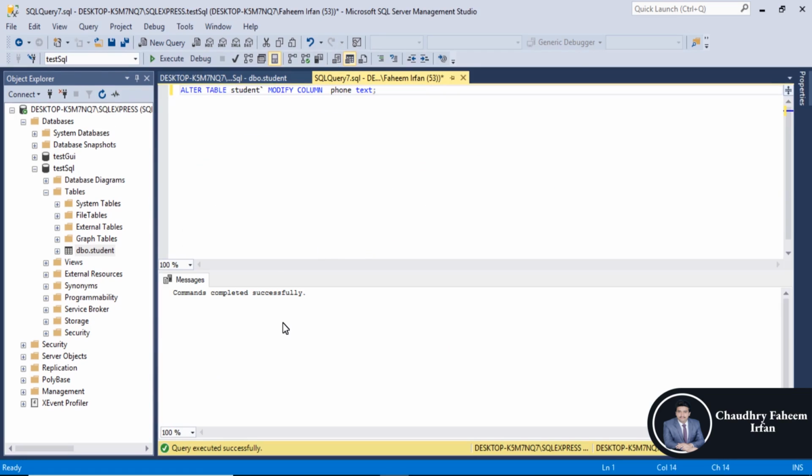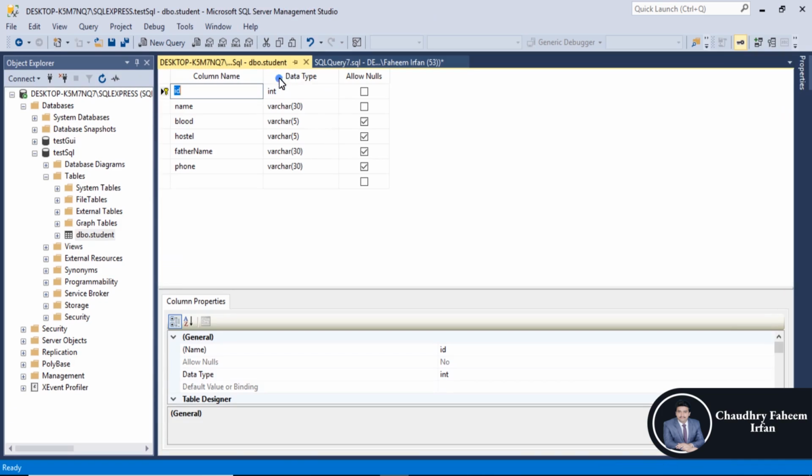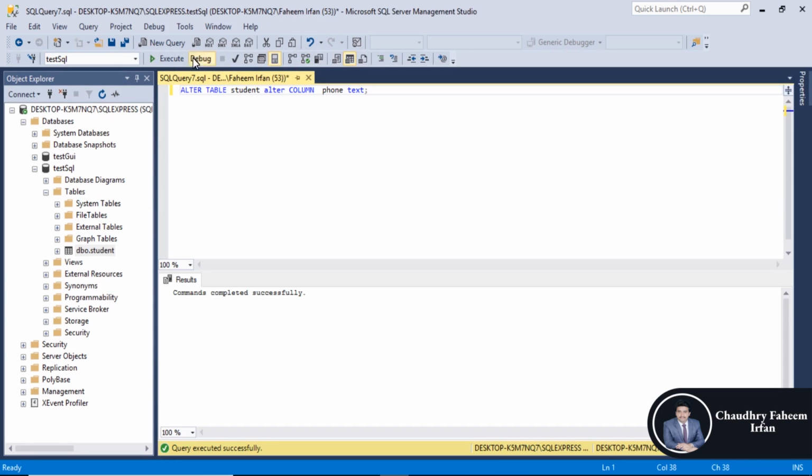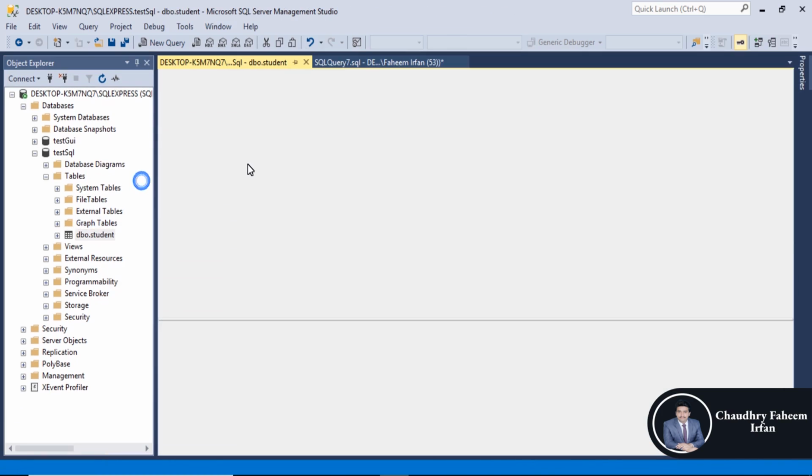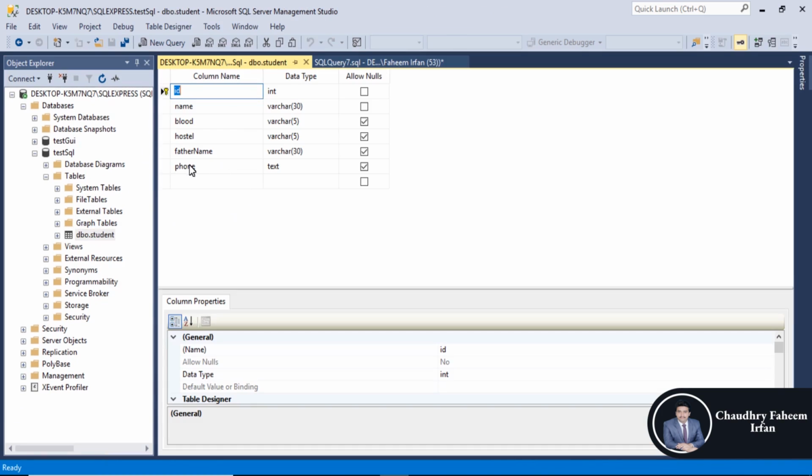Remove database name because already selected. Change the modify keyword with alter, column font text, check the query and execute the query. Go to design, font data type is changed.